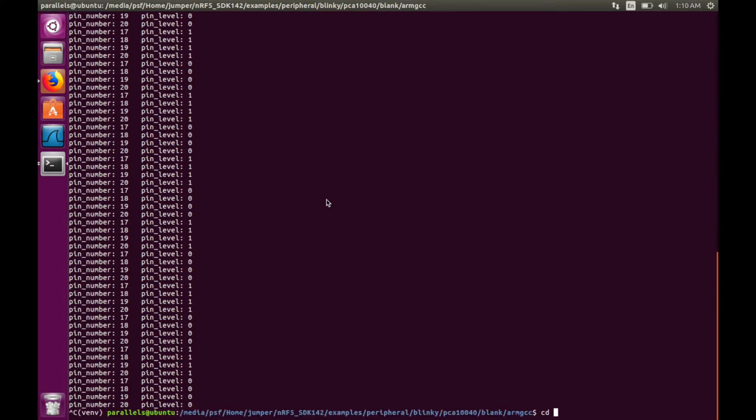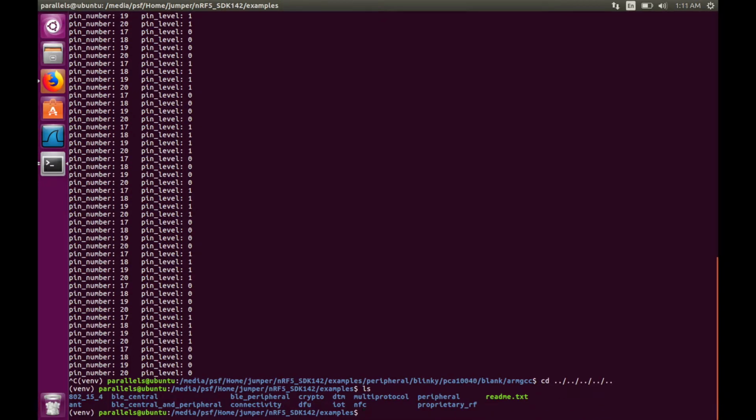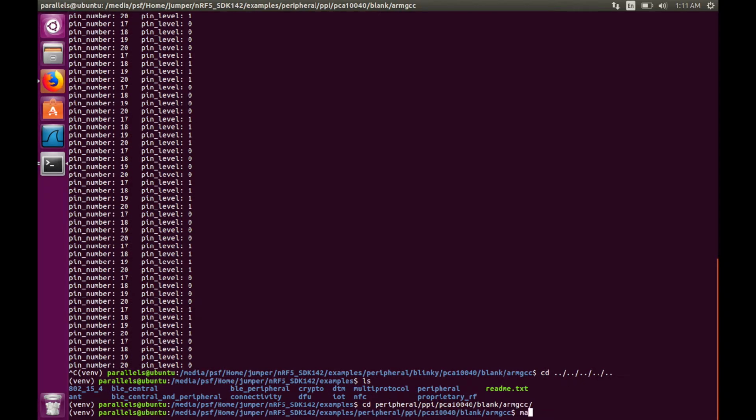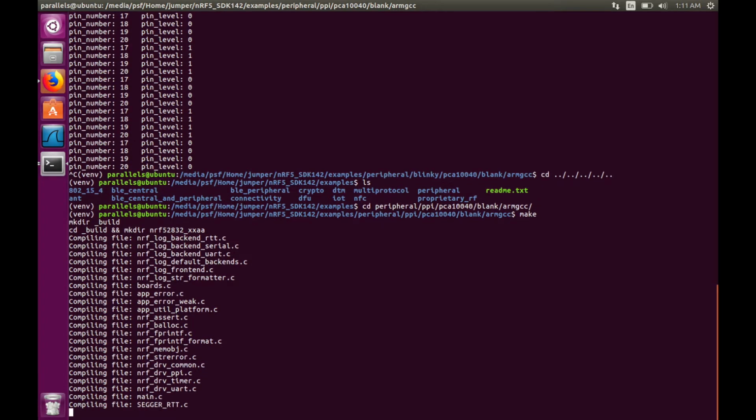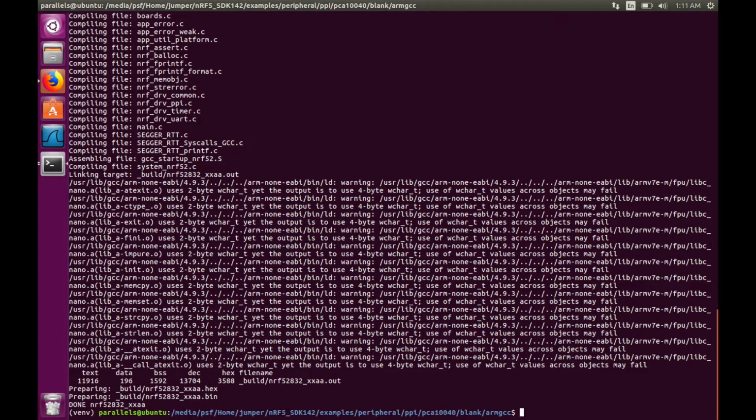So I'm going to go to a different example. Let's go for the programmable peripheral interface. I'm going to step out to the correct folder real quickly, PPI, we're going to hit the right board, and no SoftDevice, and we want the ARM GCC environment. I'm going to hit make. The application is building, and from this point, I'm going to hit jumper run.